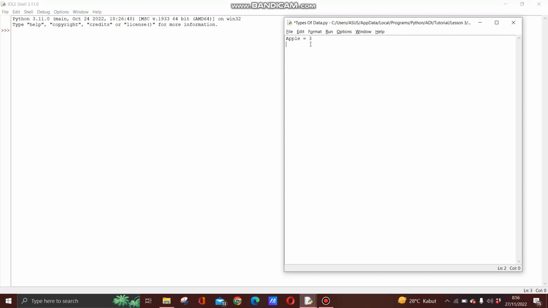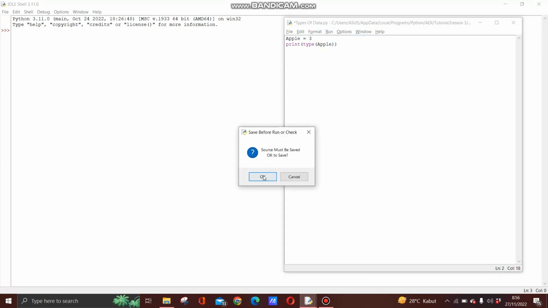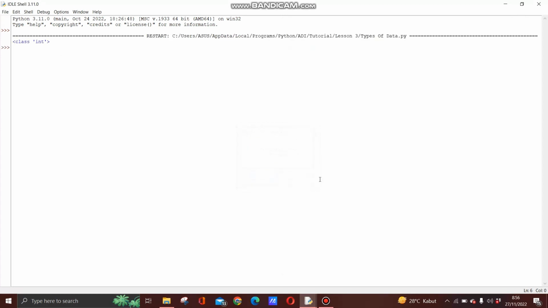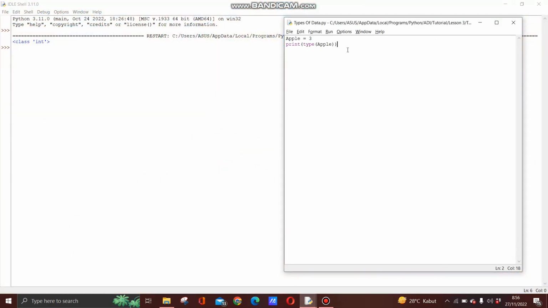So to identify the type of data in Python, you can use type of the variable apple, and you can just print the type of the variable, run. See, so class int is integer. Okay, so the variable apple is integer.